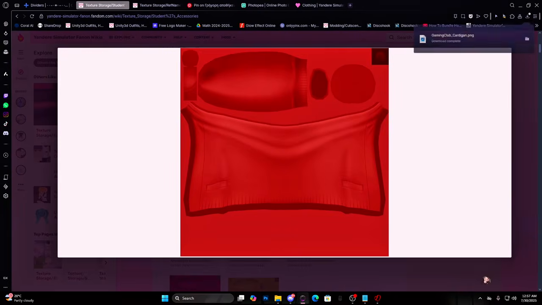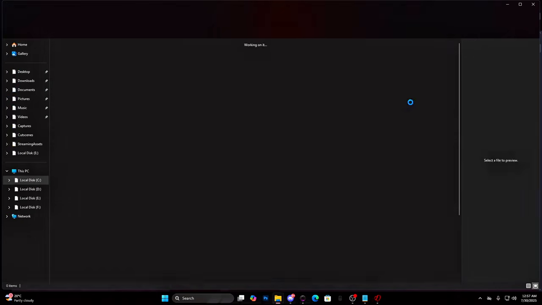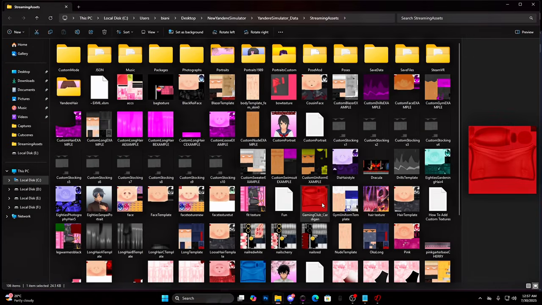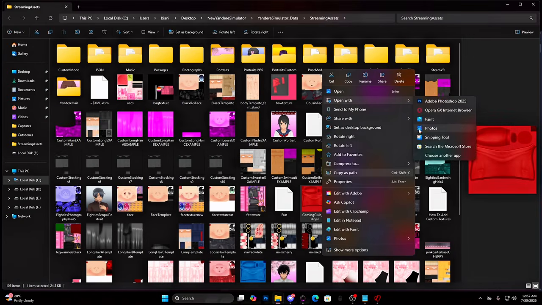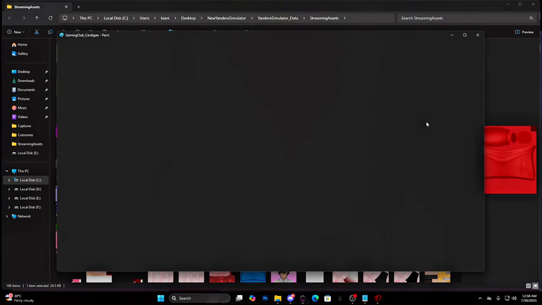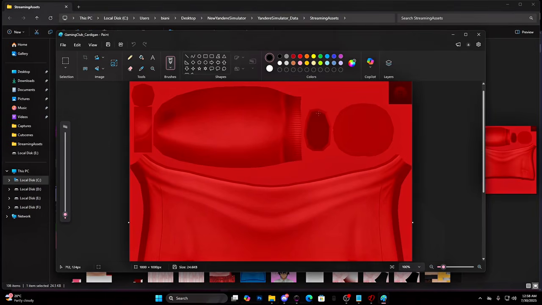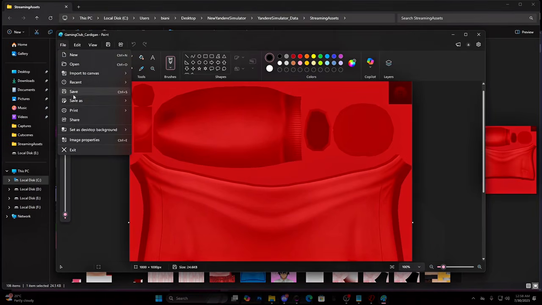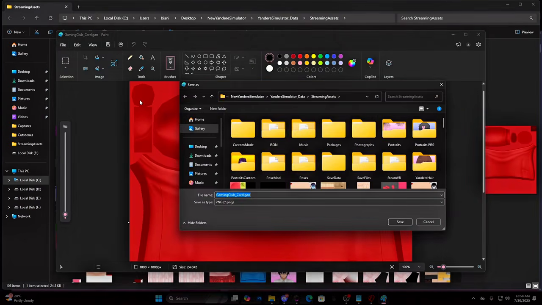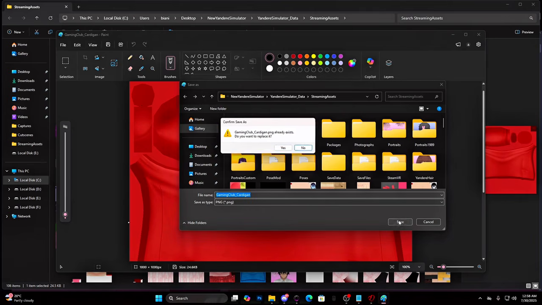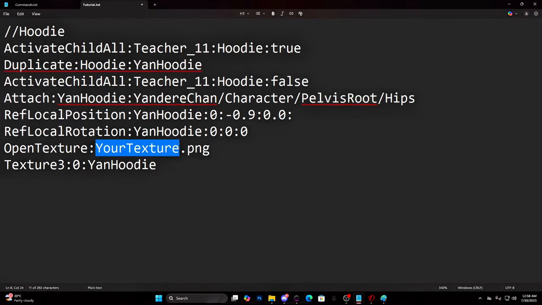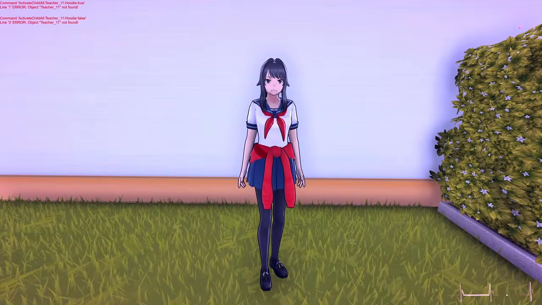Sometimes the waist hoodie textures won't save in a PNG format from the start, so you will have to open it in Paint. Download Paint from the Microsoft Store. Press on File, then Save As, and choose PNG Picture. Copy the name and save it in the Streaming Assets folder. And paste the name in the command. Open and save the document. This is how it will look.